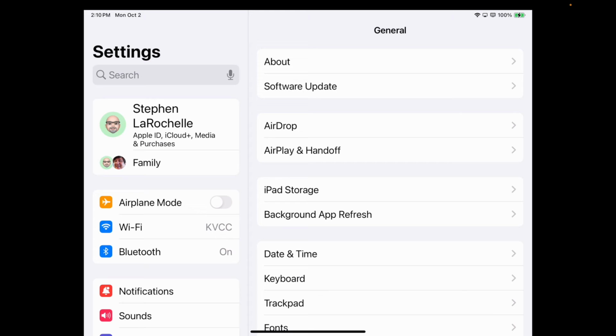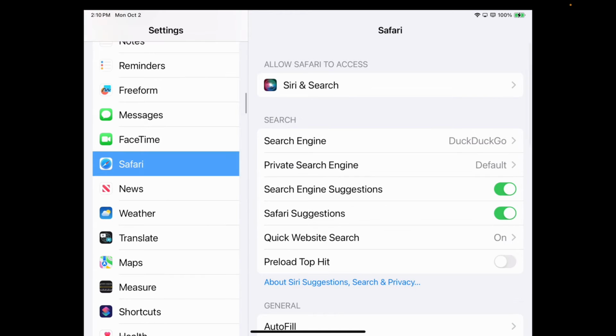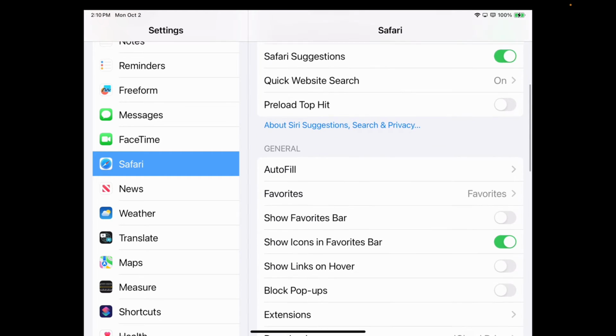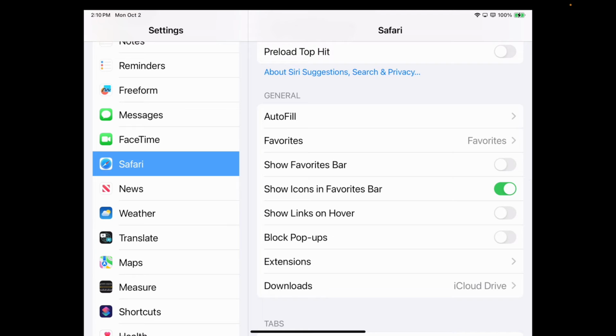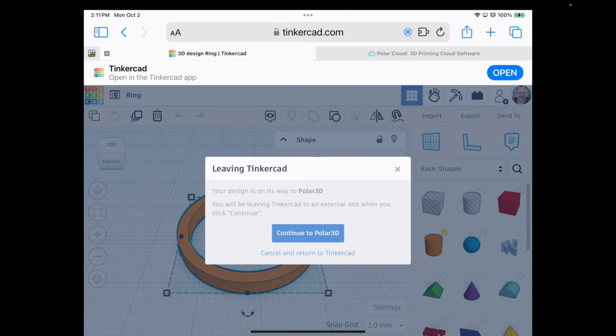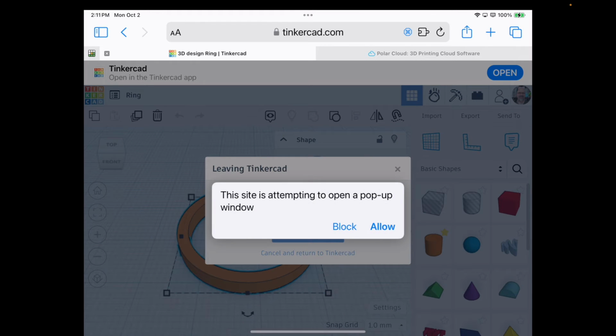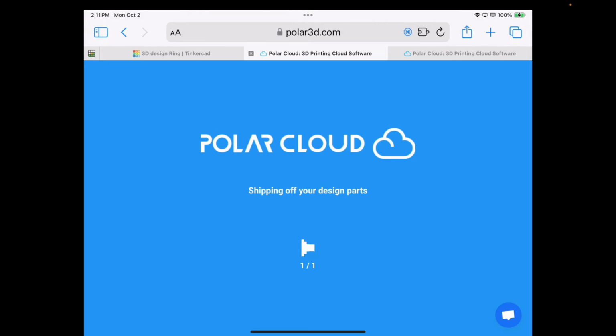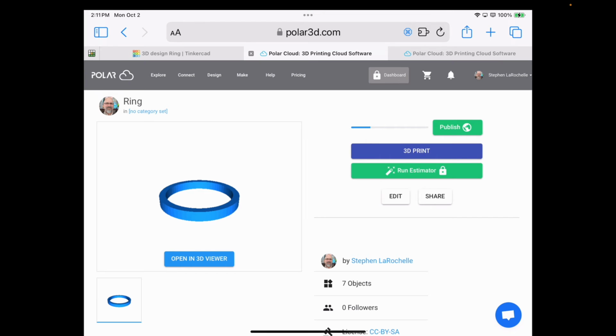Go into your settings, tap on Safari, and make sure that block pop-ups is turned off. Now I can tap Polar Cloud and continue, and you can see here the site is attempting to open a pop-up. I will allow that. And there's my design in Polar Cloud.